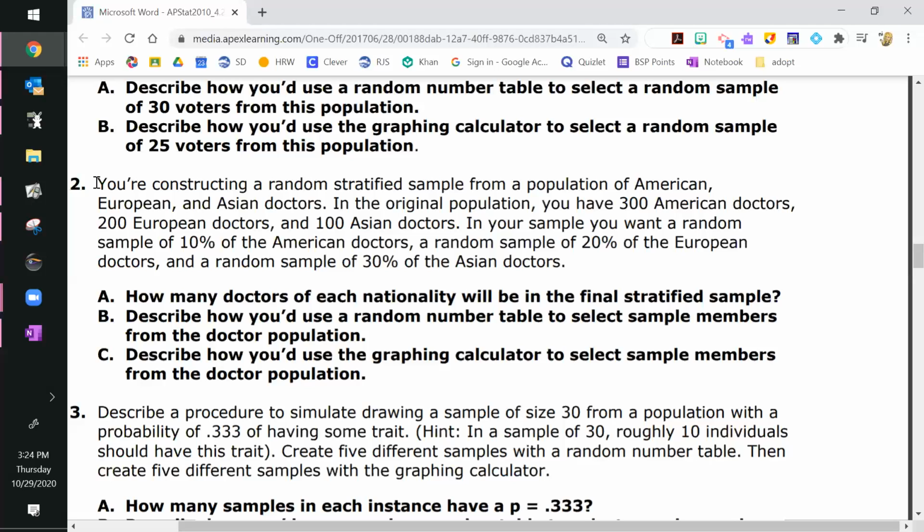So in this population, it says there are American, European, and Asian doctors. In the original population, it says you have 300 American doctors, 200 European doctors, and 100 Asian doctors. In our sample, we want to have a random sample that is 10% American doctors, 20% European doctors, and 30% Asian doctors. Okay, it does not say though how big our sample needs to be.